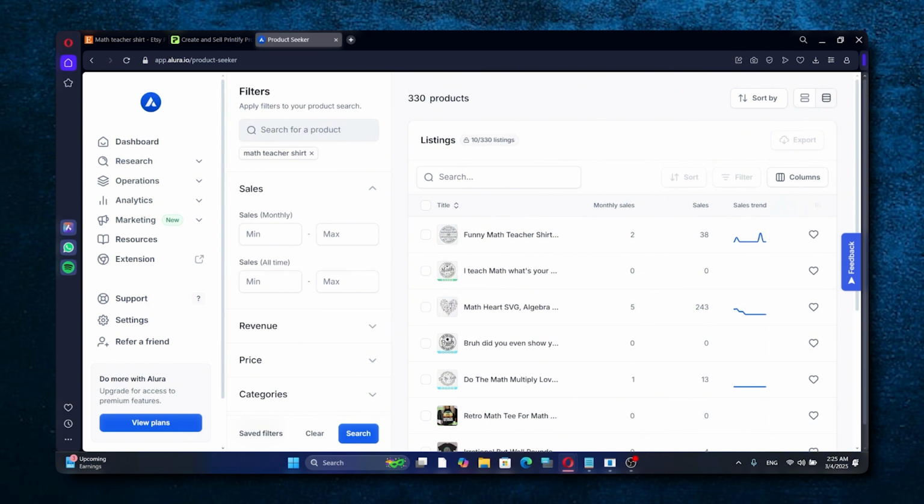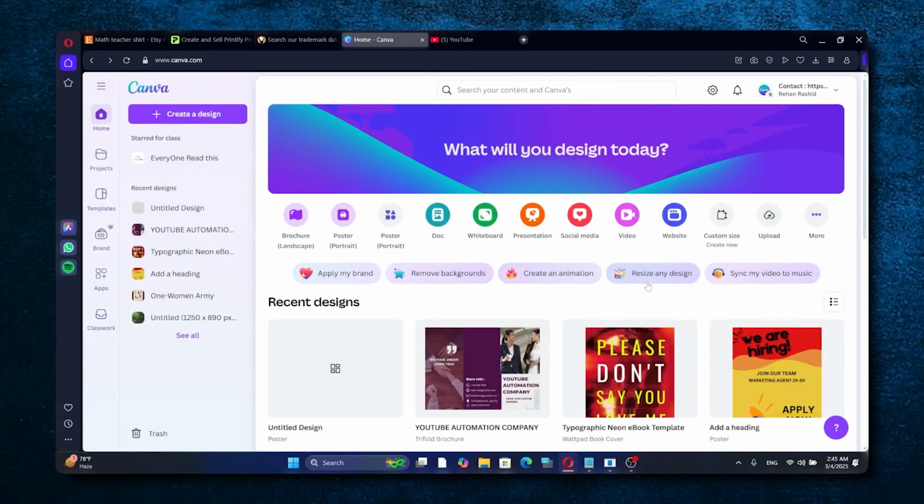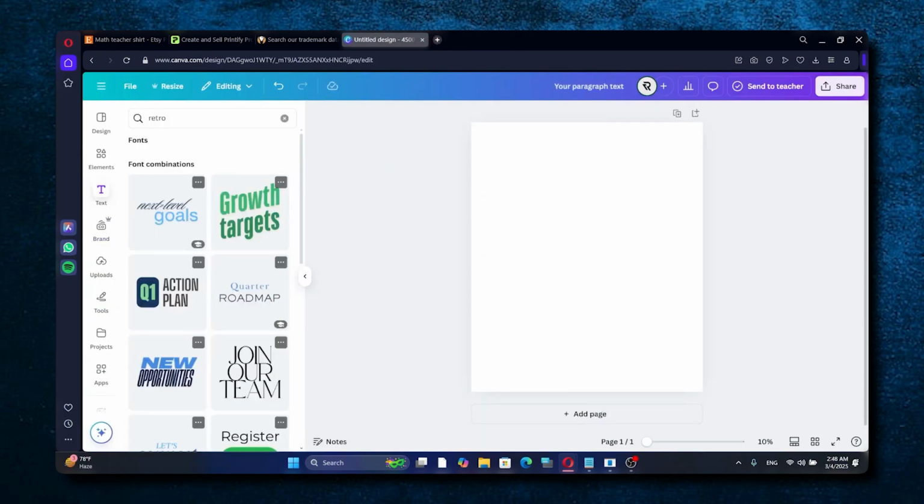Once you've identified your niche, it's time to work on your design. Don't worry if you're not a professional designer. Tools like Canva make it really simple to create high-quality, professional-looking designs, even if you're a complete beginner. Canva has thousands of fonts, graphics, and templates that you can customize. Let's say you're working on that retro math teacher shirt idea. Just search for retro fonts and graphics inside Canva, and you'll find tons of ready-to-use elements that fit the look you want.